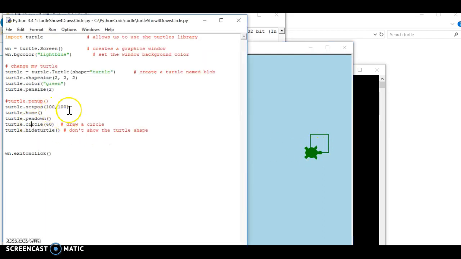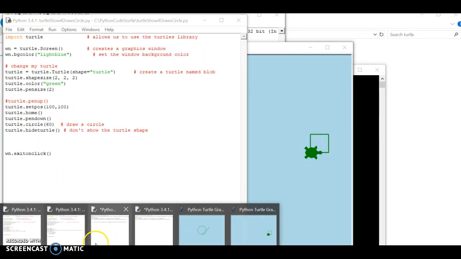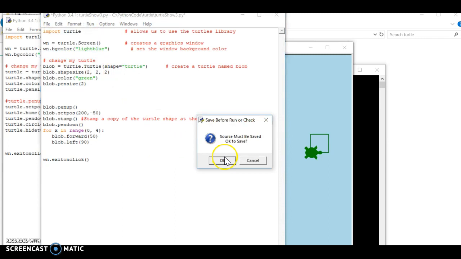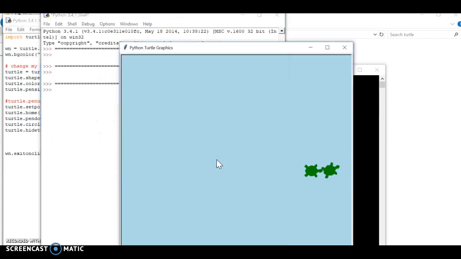Let's just change the Y position as well. So I've got too many windows open. That's why I'm flicking from one to another. Let's change this to a negative 50. There we go. And see, it went down and down and across.